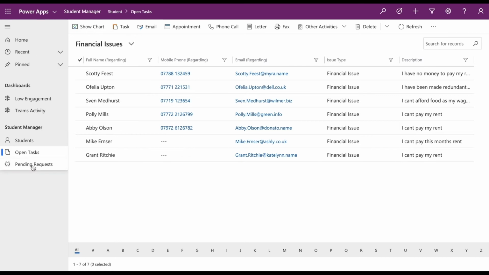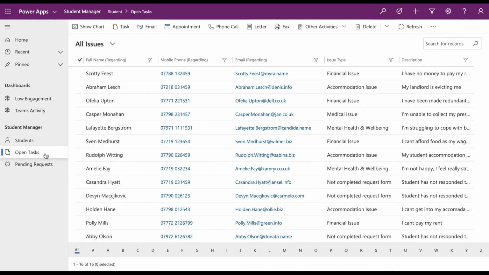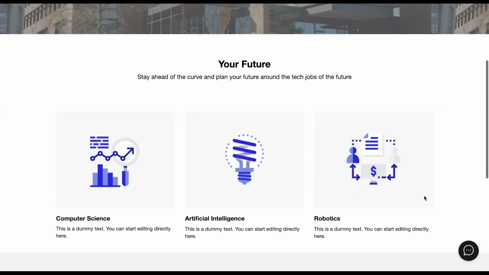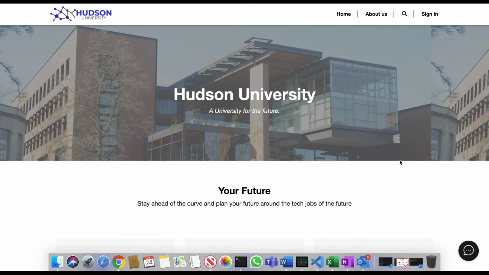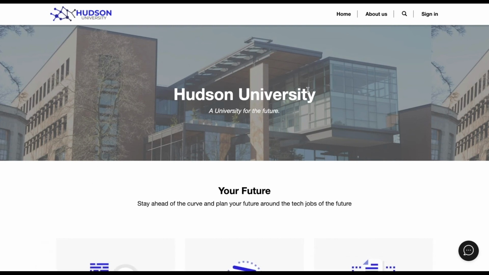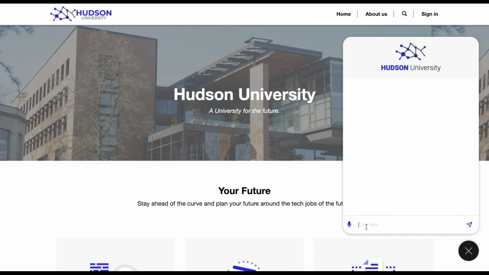So really, that's as far as the app goes. It's about giving people the opportunity to identify people and offer them help. The other thing we've done is we've also integrated a chatbot into it. So again, we've got our dummy university, and if I go down here, I can start a conversation with the bot.